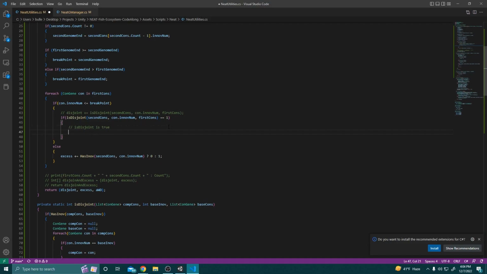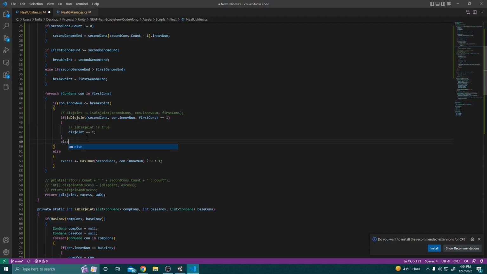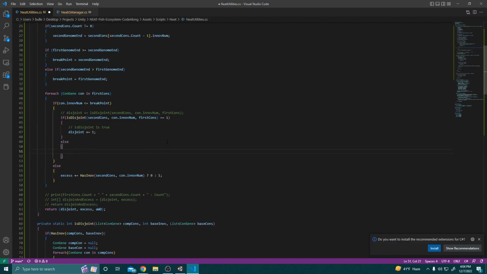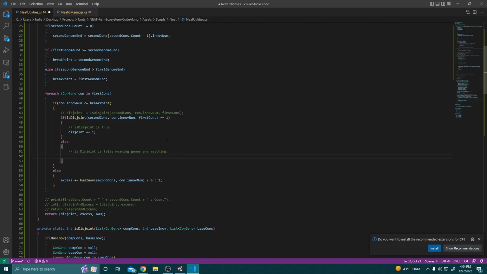And so since is disjoint is true, we will do disjoint plus equals 1. So we don't have to call this function again. It's not like we're copying this into here, and we'll be calling the function way too many times. We could just add 1. And then else, is disjoint is false, meaning genes are matching. And now we calculate the average weight difference.